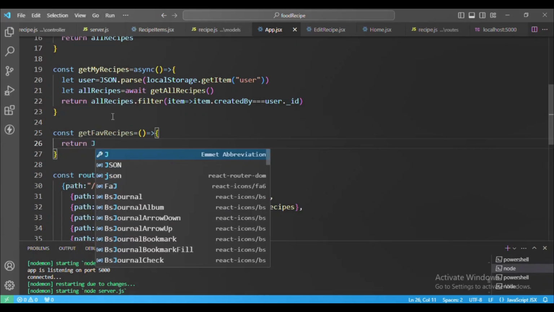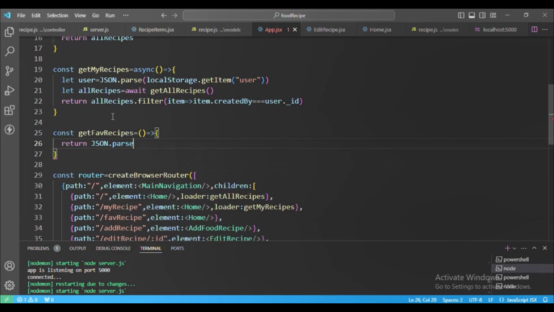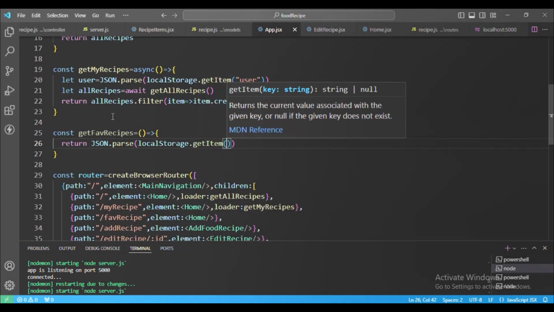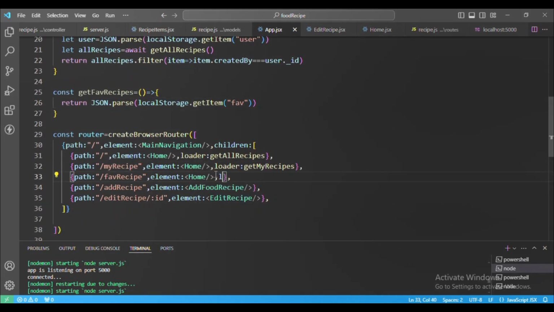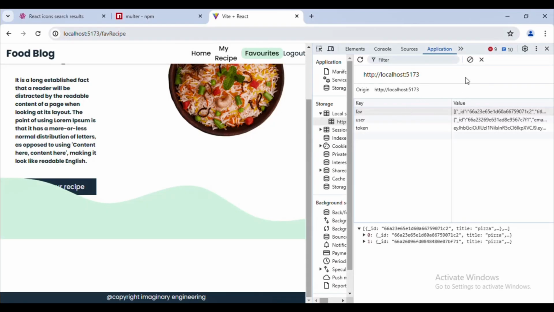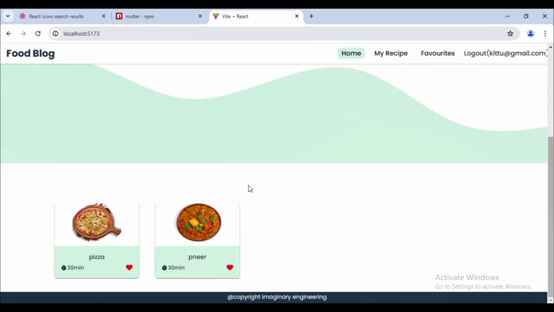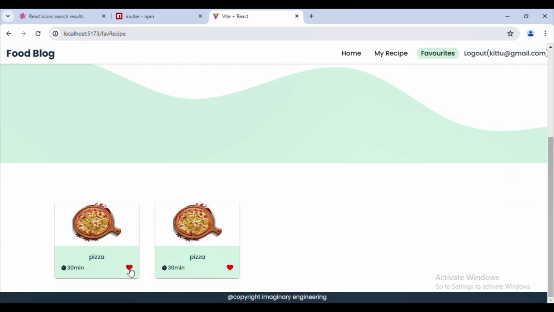Here we will simply return the list that we have in our local storage. We'll say JSON.parse, localStorage.getItem, favorite item list, and here the loader attribute added, and call that getFavoriteRecipe function. Now here we go, click on the favorite recipes. Here we have the two recipes. If I click on the favorites, you can see the two recipes that we have added.